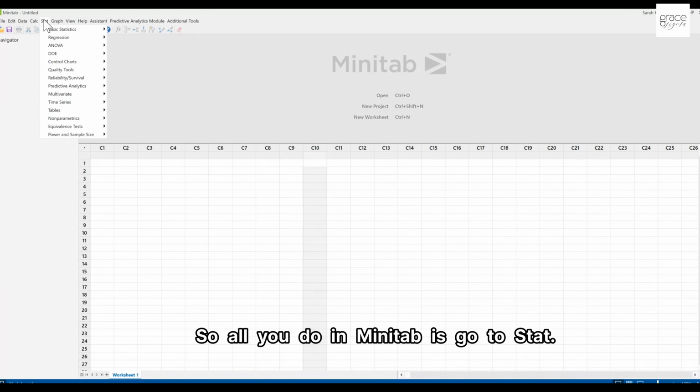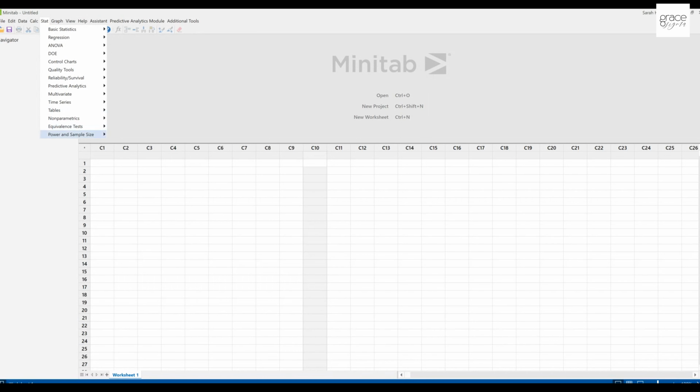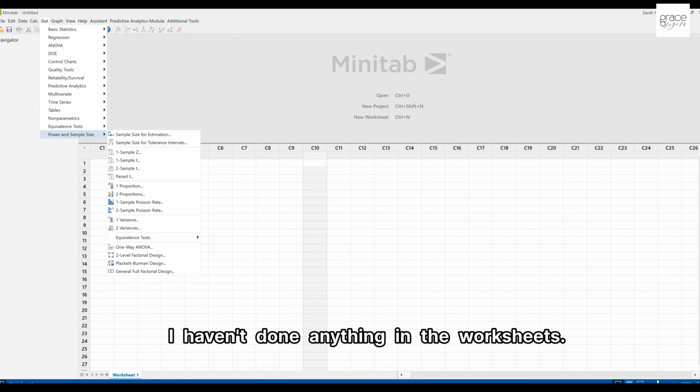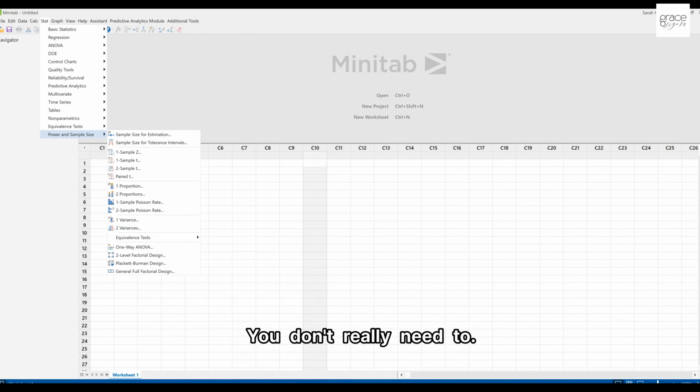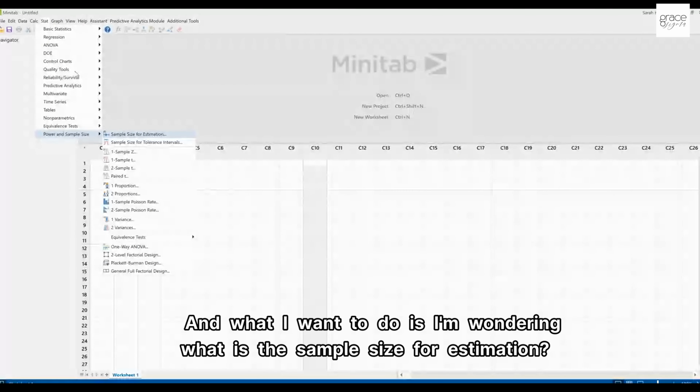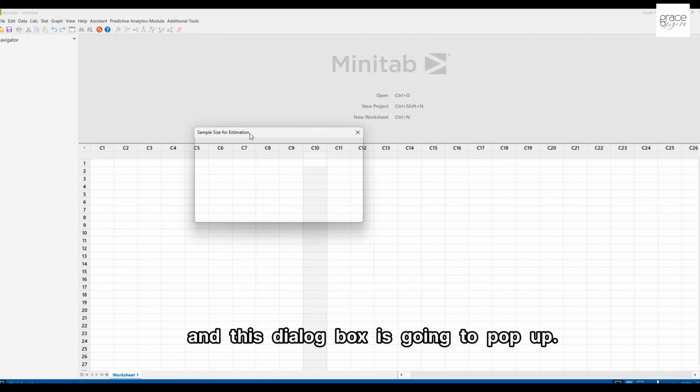So all you do in Minitab is go to Stat, Power and Sample Size. You see, I don't have any work. I haven't done anything in the worksheets. You don't really need to. And what I want to do is, I'm wondering, what is the sample size for estimation? And this dialog box is going to pop up.